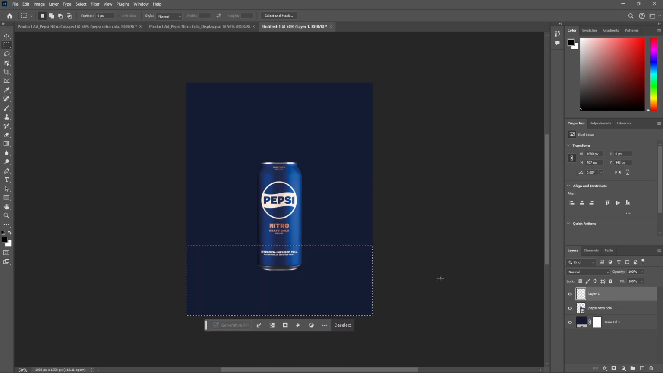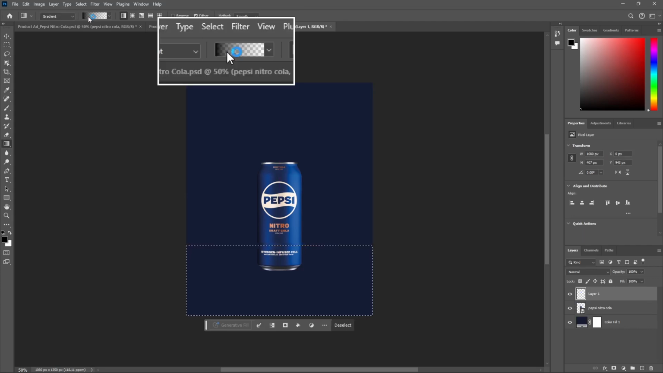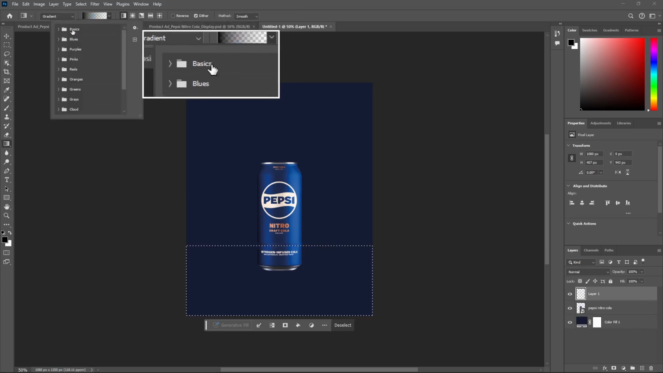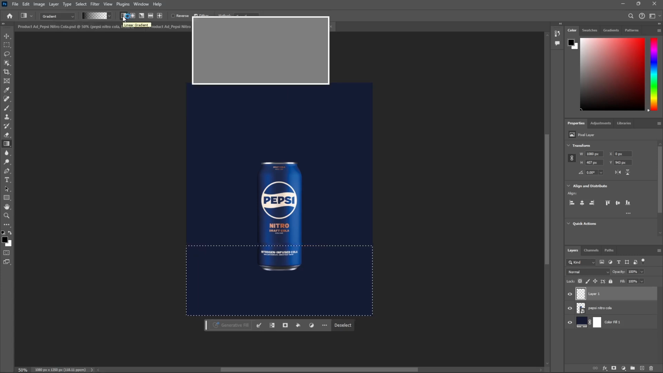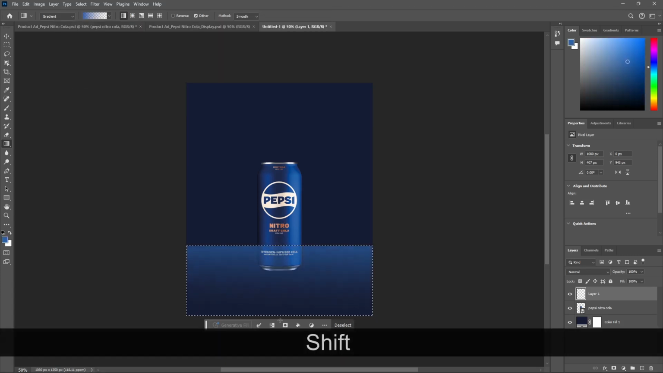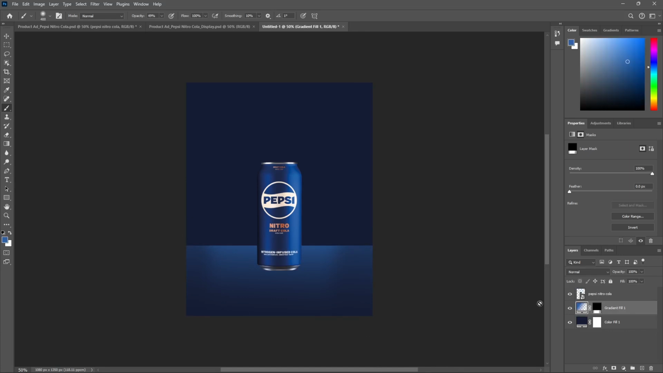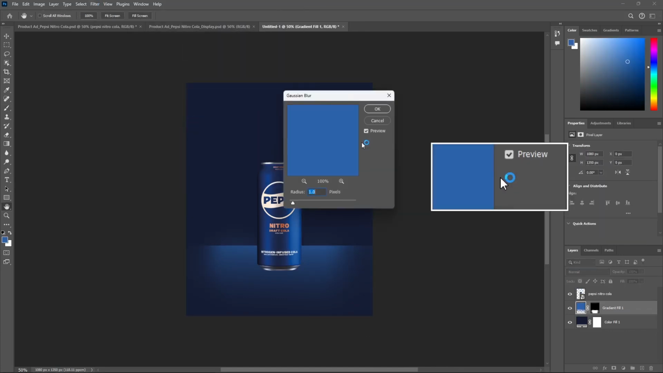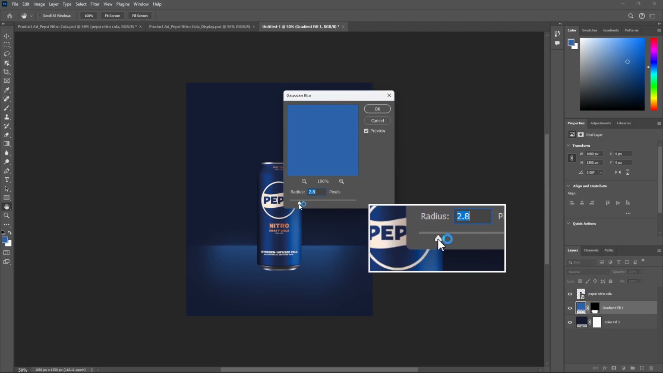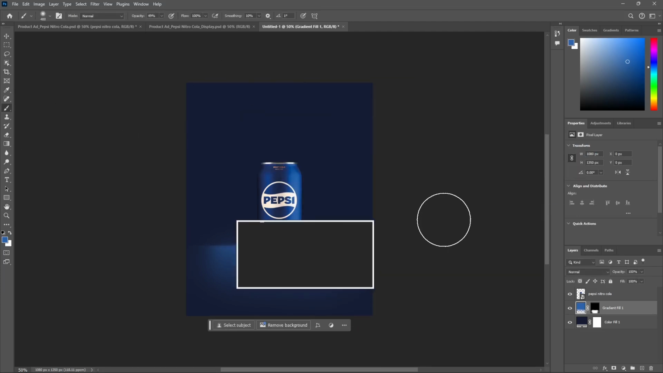Create a new layer, grab the gradient tool and set the gradient to basics, foreground to transparent. Then apply a linear gradient using a light color. To soften it up, go to Filter, Blur, Gaussian Blur, and adjust these settings to your liking. This will give the light a smooth glowing look behind the can.